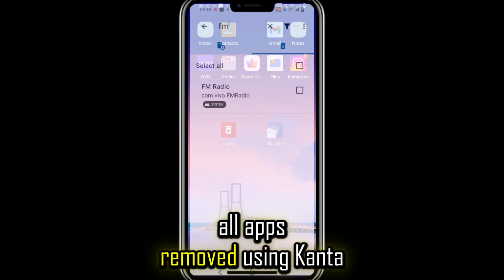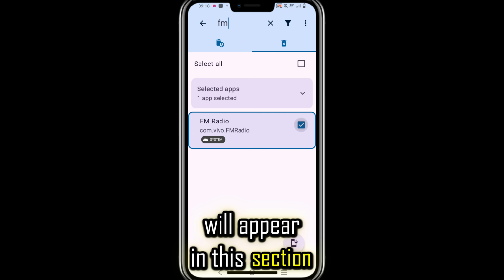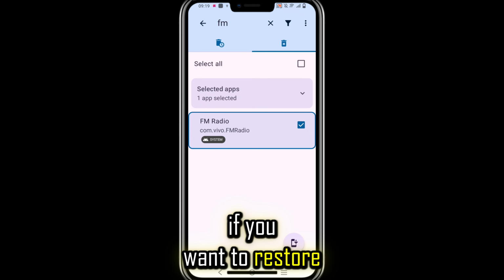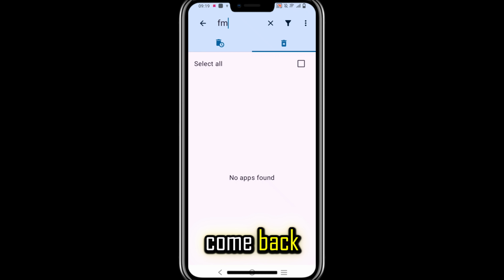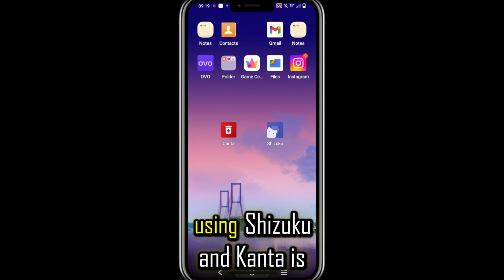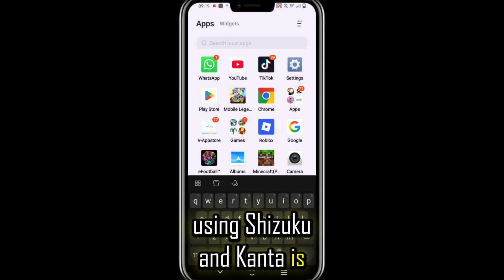All apps removed using Canta will appear in this section. If you want to restore an app, just check the app, tap Restore, and the app will come back. So, as you can see, using Shizuku and Canta is very easy.